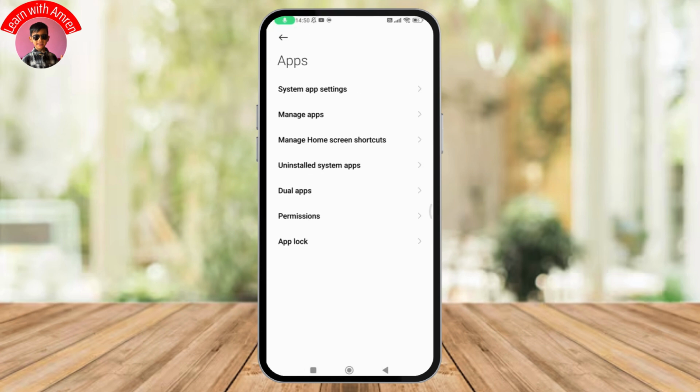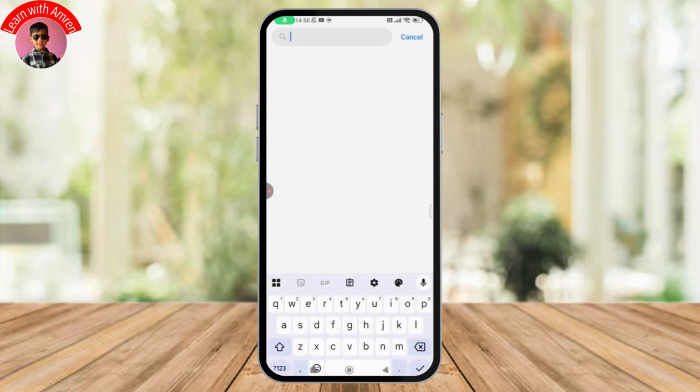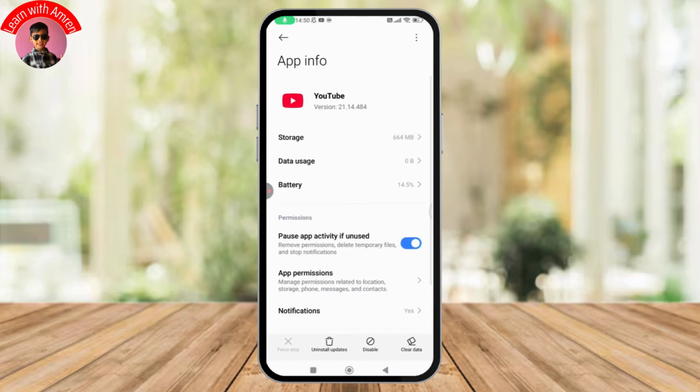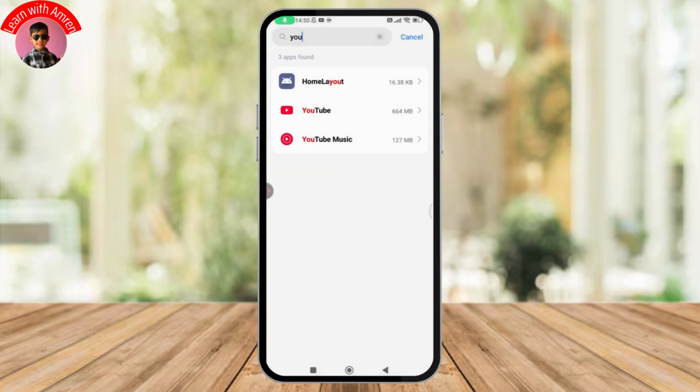Under apps, you need to go with manage apps. From manage apps, you need to search for the application, which is YouTube. Here you may have an option of special access or up here on top. If you have those options, you need to toggle the option for YouTube.